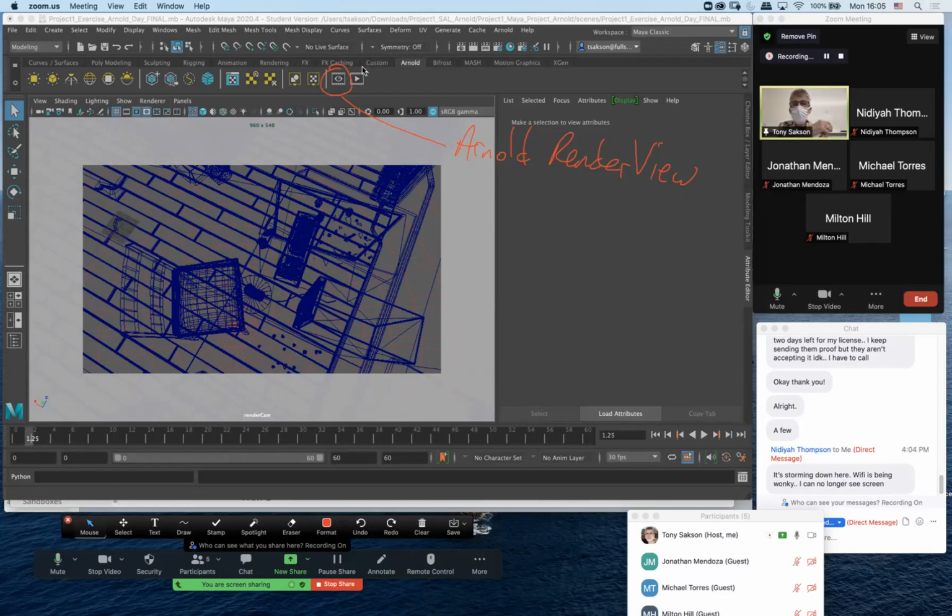All right, so that's the Arnold render view, and the button next to it will render immediately. If you don't have the render view open, it'll open it up and start rendering. Personally, I prefer the render view because then I can prep and make sure I have everything I need and then hit render inside the render view.